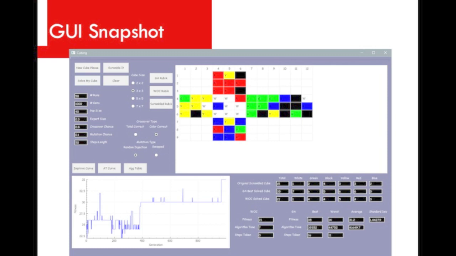You'll see here that the cube is portrayed in a 2-dimensional form. The bottom right hand corner has all of our data that we need for our results. The bottom left hand corner creates a couple of very important graphs, including an improvement curve and an algorithm time curve. The top left corner are our buttons that we use to actually create new cubes and scramble it, and define what type of cube size we use. The parameters for our cube are located in the center of the screen.